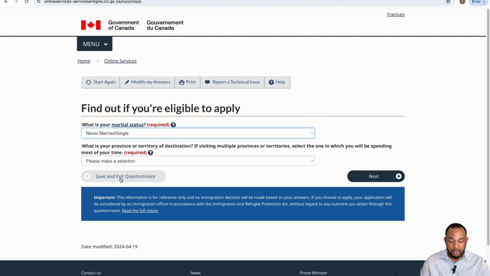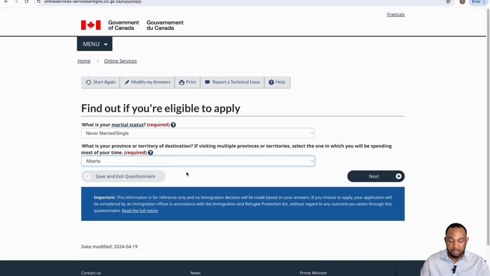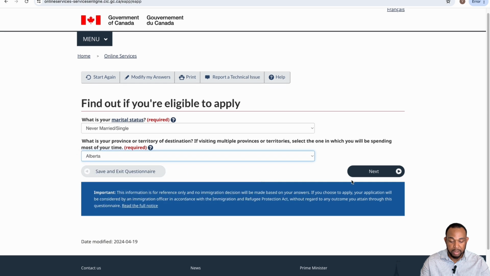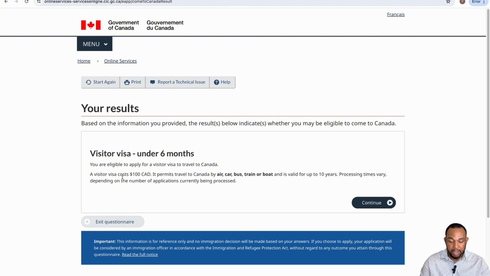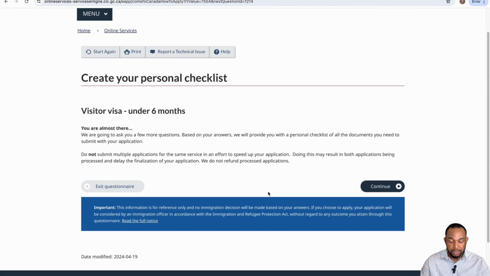What is your province or territory of destination? So choose the province. If you're not sure yet, you can choose any of the provinces, but if you're sure, please choose the right province. So right now I'm choosing Alberta. You will see a result that says you are eligible to apply for a visitor visa to travel to Canada, and it will tell you the price it costs to pay for the application. So it's $100. That is not including biometrics. So you click continue, and now you can continue to create your application checklist.